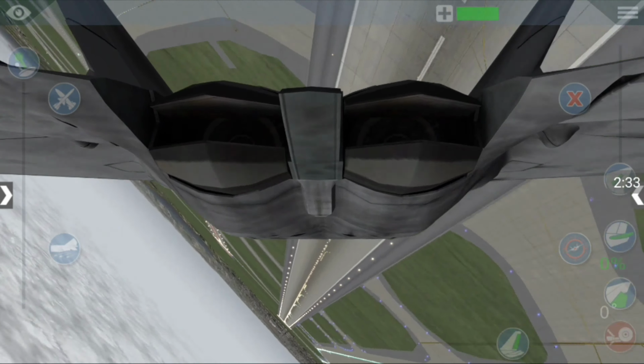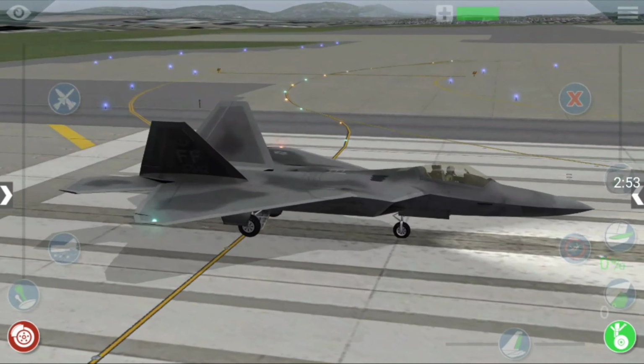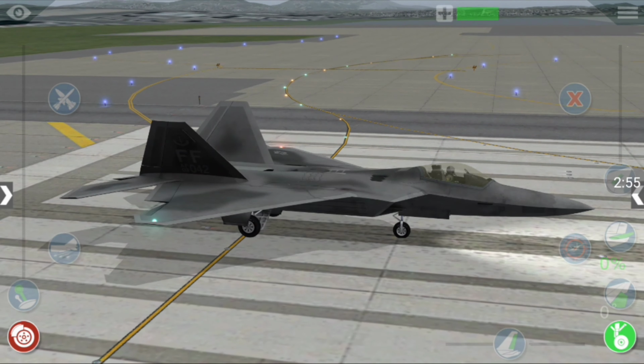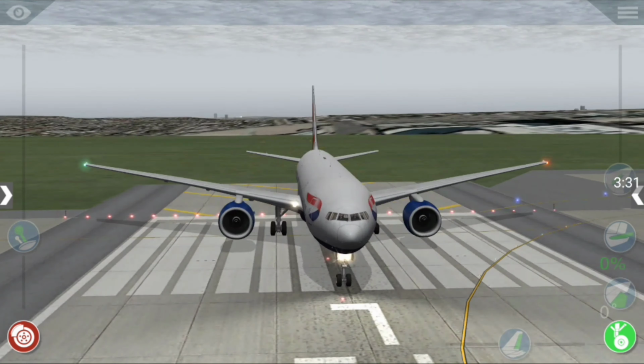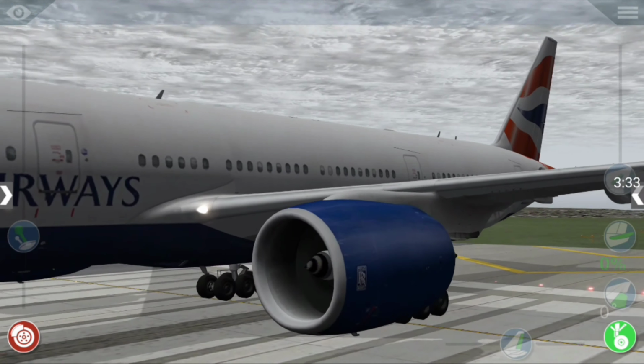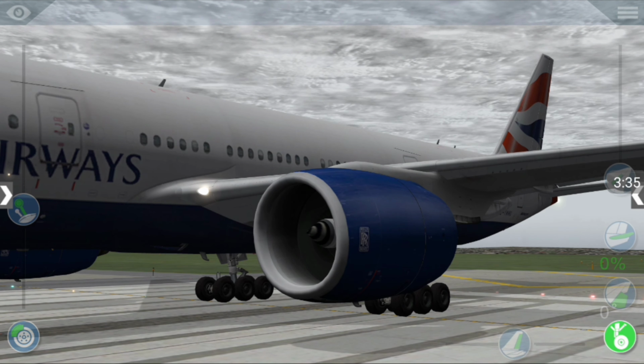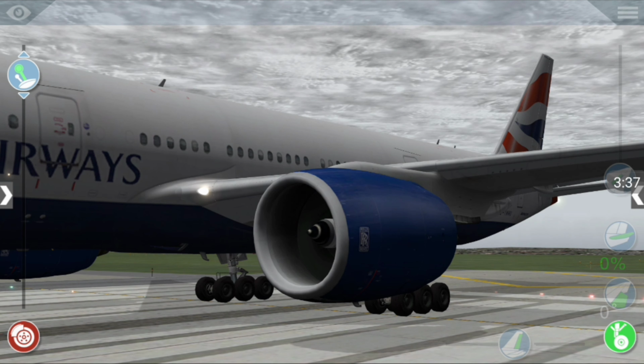Of course, I don't want to be super biased and say everything good about it. So I can say some of the bad things. And that is the graphics. The graphics are good. Same with the 777 right here. The graphics are very good. And I left the sound on so you can hear the engines pull up. So I'll let that happen.